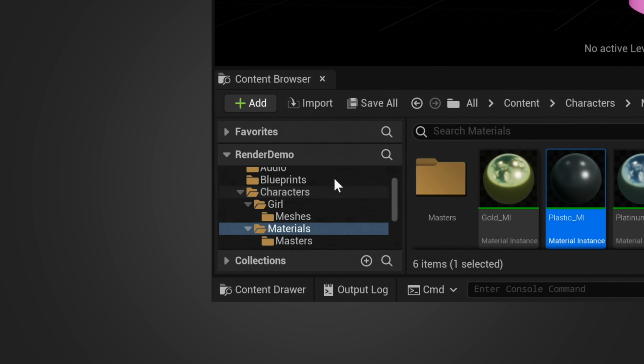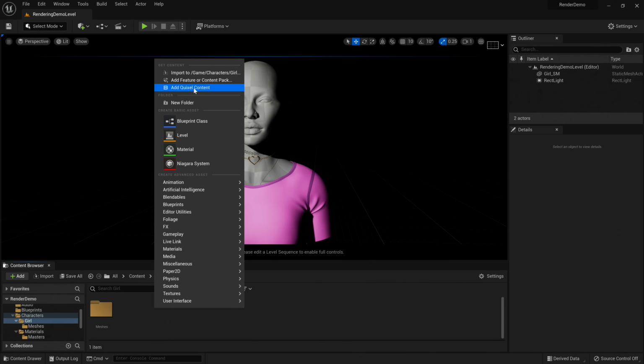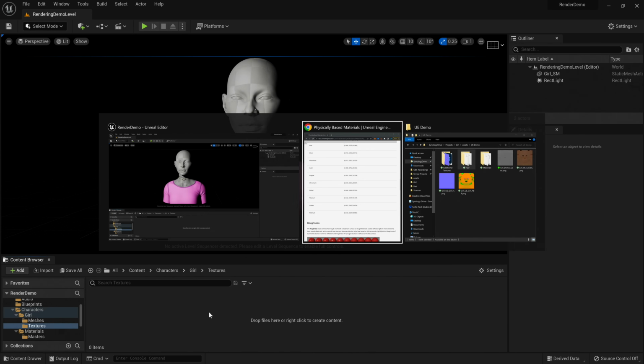Let's talk about the skin. Let's talk about the face. Before we get into doing the master material for the skin, we got to import some textures, right? So back in Unreal, we'll go to girl. We've got a meshes folder. Now we'll open it up. Here we are. And then here is our textures.